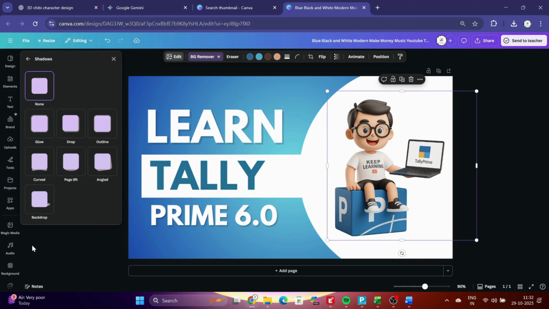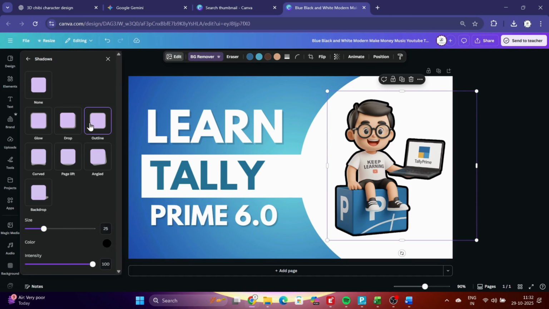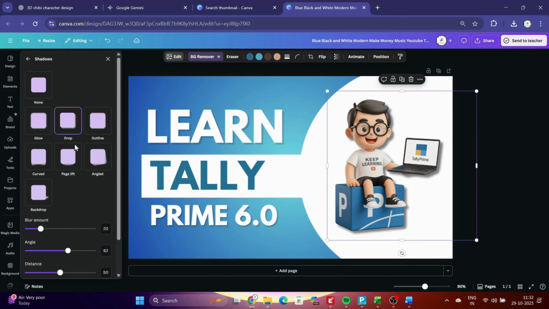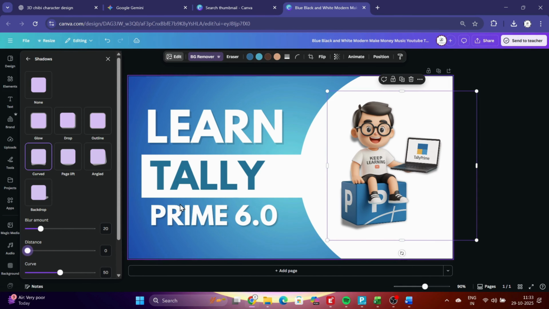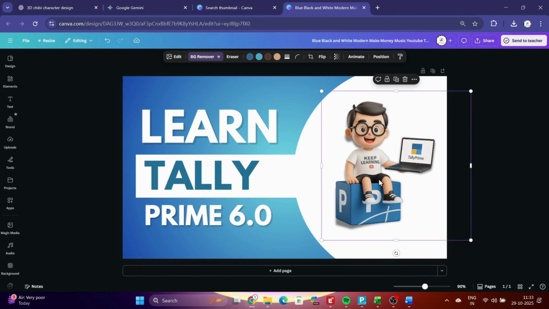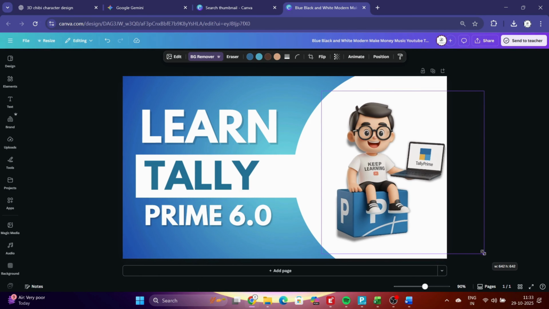Step 4. Final touch. Adjust brightness, shadows, and highlights. And boom! Your thumbnail is ready.